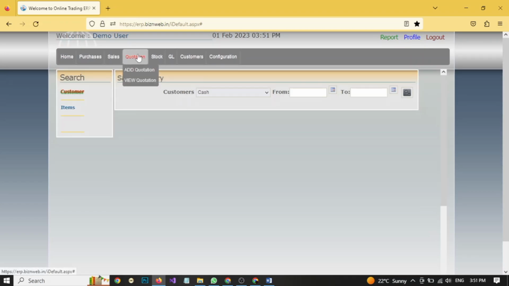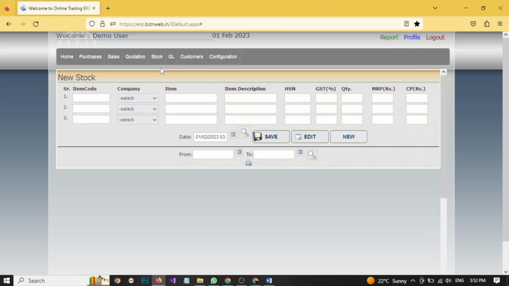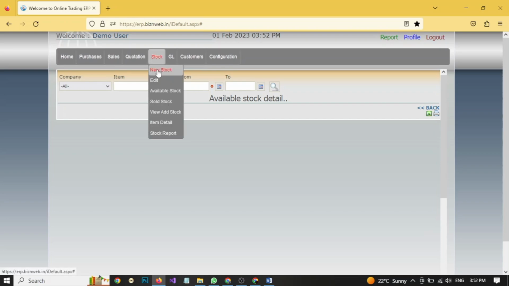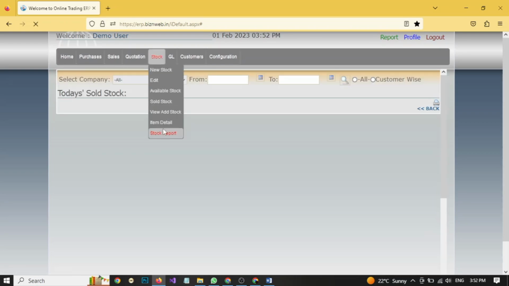Then you have the option of stock where you can add your products by clicking on new stock. You can also see your available stock, sold stock and stock reports, and other item details also.